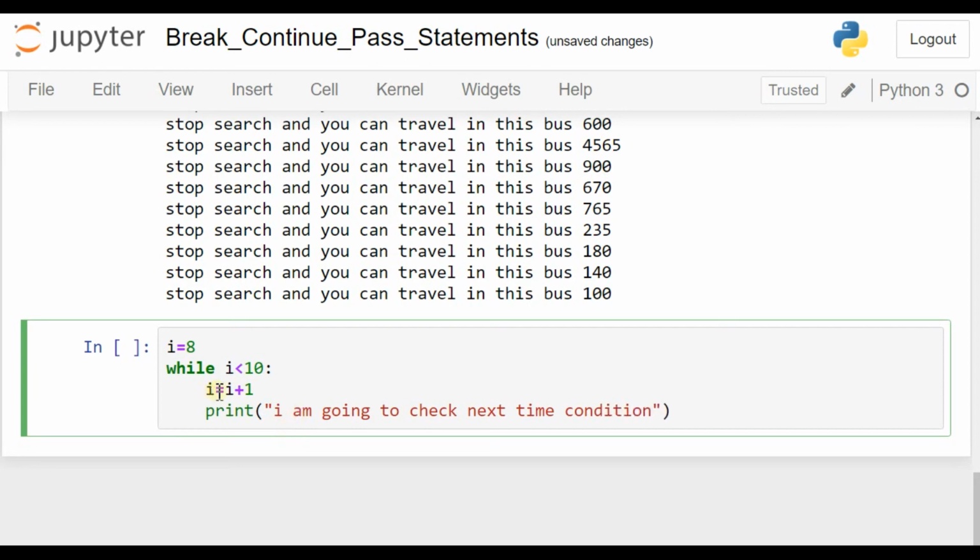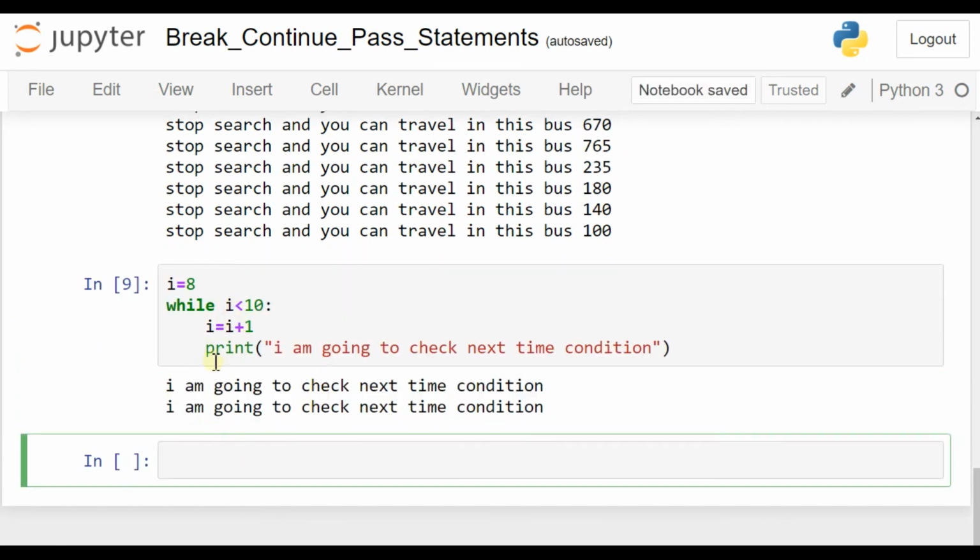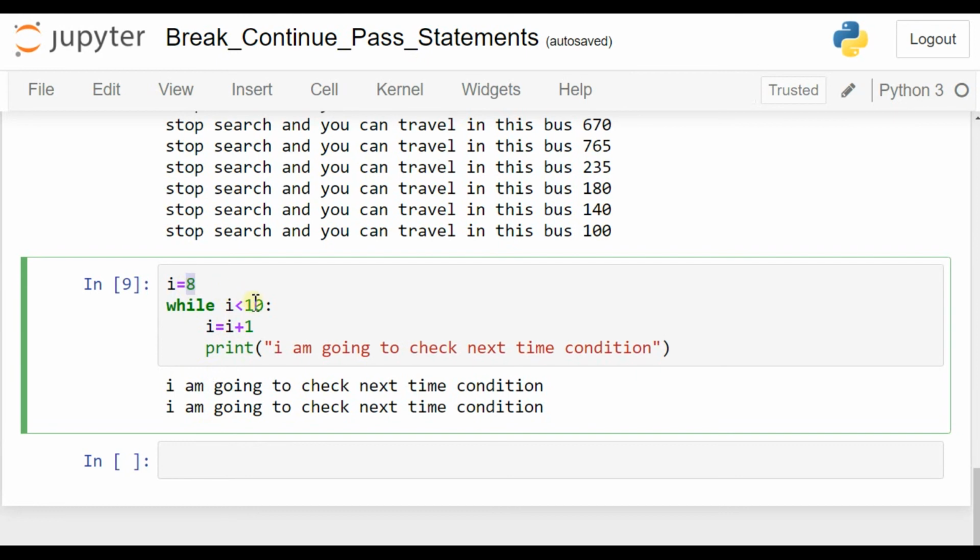So every time we are checking the condition, right? When you execute this kind of code, when the value of i is 8, it prints this statement. Then it checks again, iterating and increasing the value. Now the value of i is 9. If you don't understand this, you can watch the while loop video so that you can understand it easily.